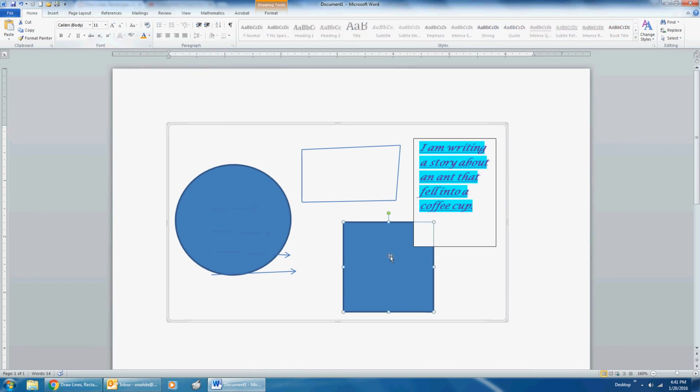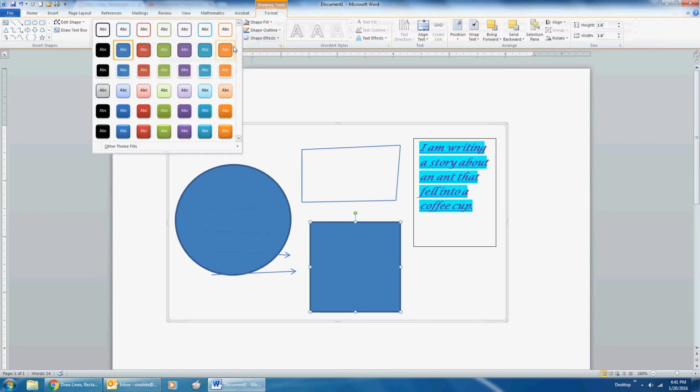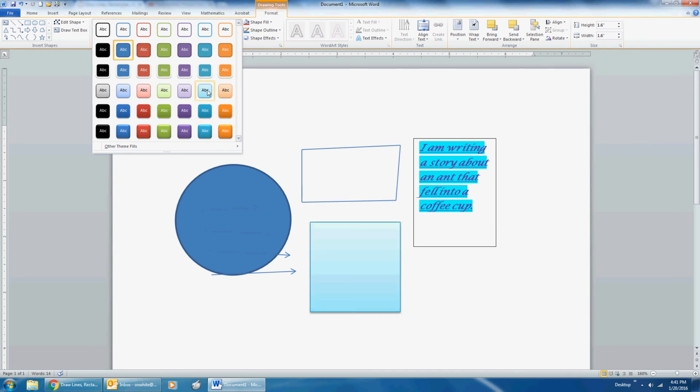Now, if we select one of our shapes that we drew, we can format our shapes by clicking in the shape styles, with many preset designs that you can use. Notice this has a nice gradient, meaning it goes from a lighter to darker shade. We can choose one that has sort of a bevel effect or a shadowed effect, or we can set the effects ourselves.